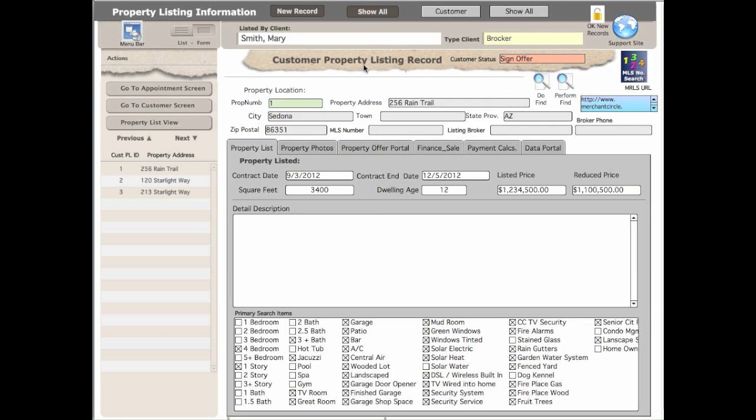If this is a seller, in this case it's Smith Mary, or Mary Smith, who is a broker. And if she's going to be a broker, you're going to have to make sure that it's not a buyer. If you're going to put a listing in, this has to be a seller of some sort. You could actually edit this and add additional ones if you want to. It's different kinds of sellers. So this is the seller listing screen.